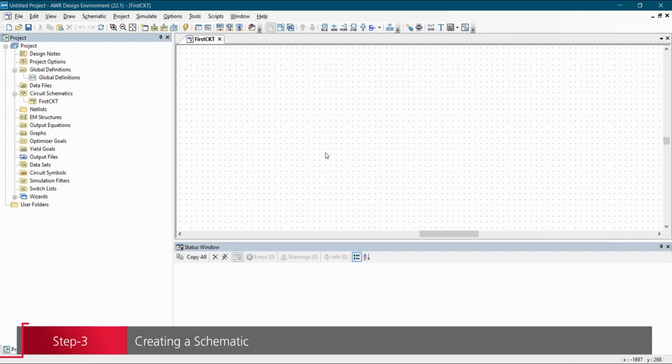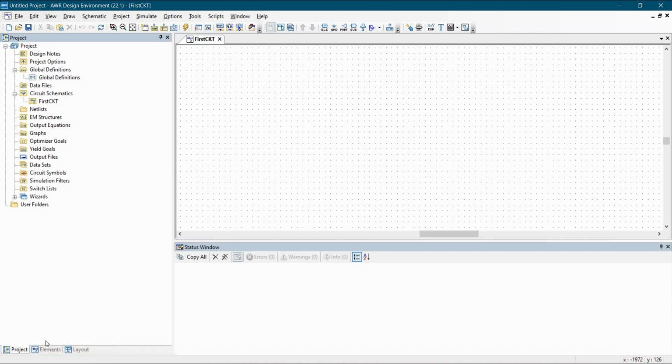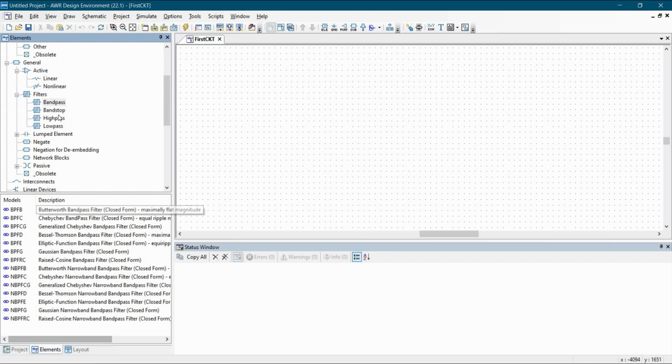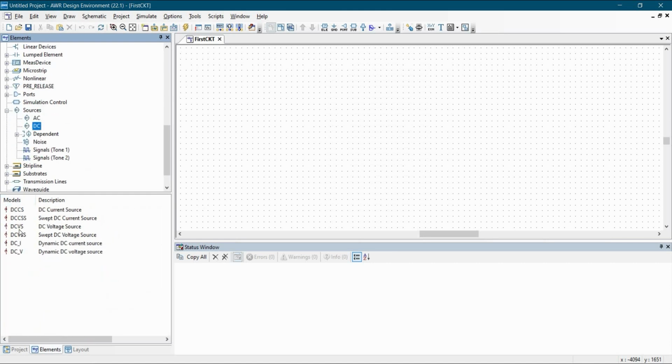Let's start by placing a simple DC source and a resistive load on it. There are various ways to place elements. Either we can go to the elements tab, and from here we can select the DC source. In our case, we are going to place a DC voltage source, and you can simply drag and drop it. To rotate the component, just hit right click, and you can place it.